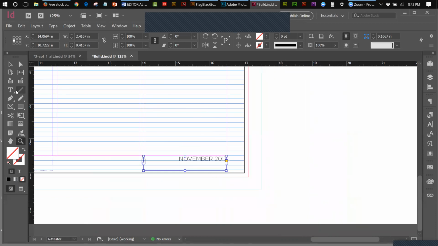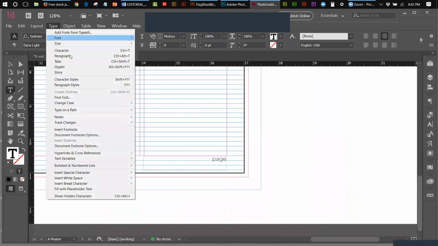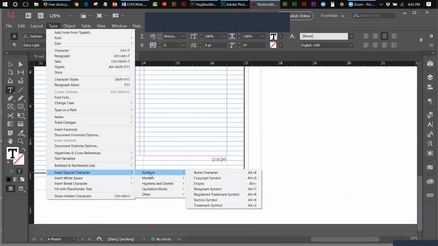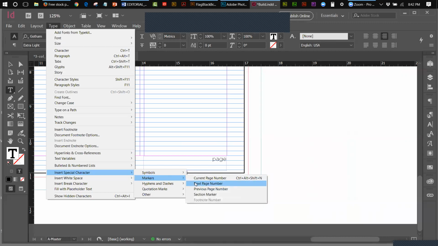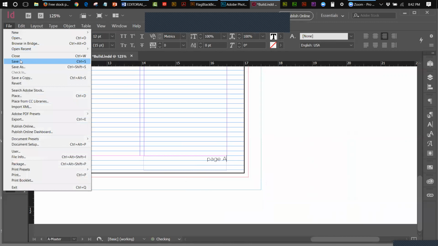All right, now what I want to do is set this up to be for paging. So I'm going to come in here and type, how do I want to do this? P-A-G-E. Let's try lowercase page, space. And then I'm going to go to the object menu, type, here we go. Insert special characters, markers, and what I want is next page number. Okay? And I believe that's what I want. Yeah, I believe so. File, save.